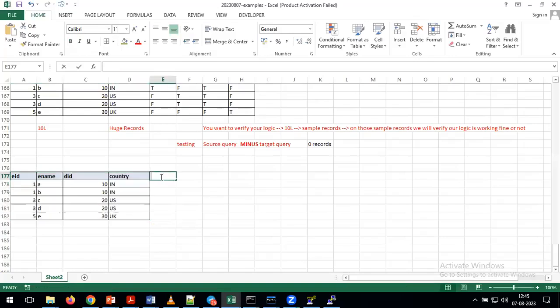Now in this table, I have a column called the salary column, and we have some data like this.